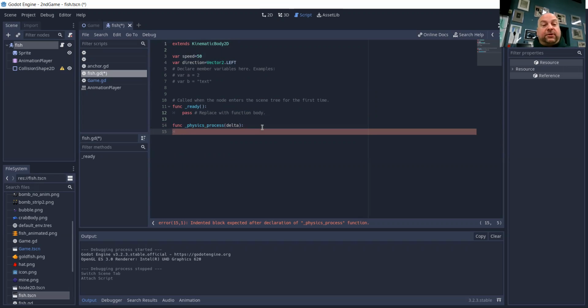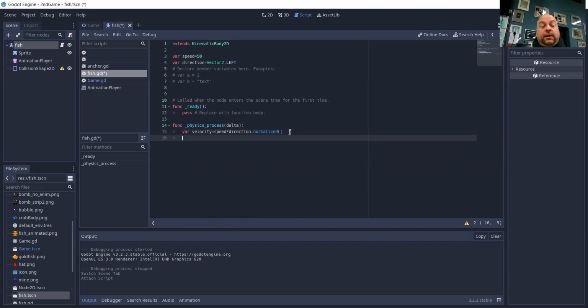I am going to have to calculate velocity by timesing speed times direction. And I'm going to normalize that so that the length of the direction is always 1, even though my fish is not designed to move in diagonals. But if I want to copy and paste this code into another object that will go in diagonals, I'm going to be glad I put that there. It's not going to hurt anything to have it unnecessarily.